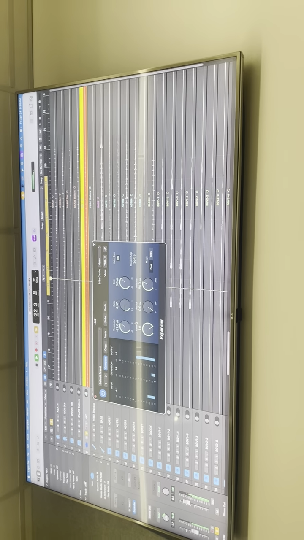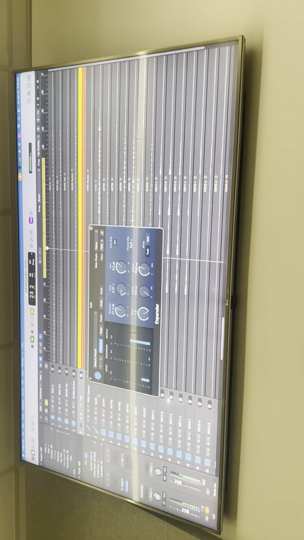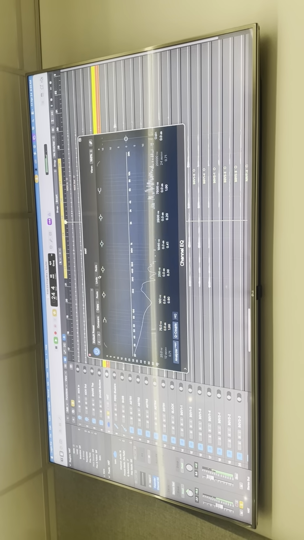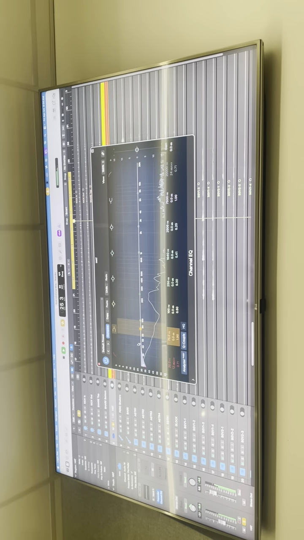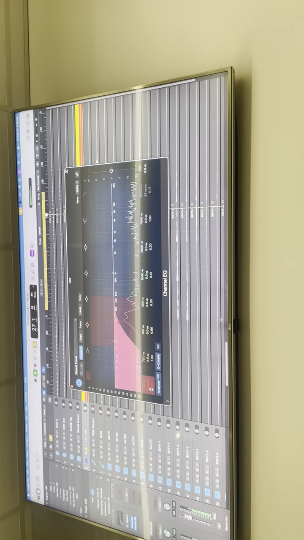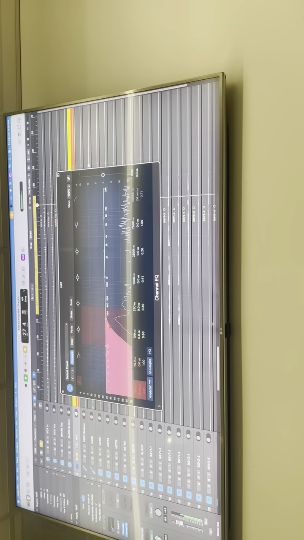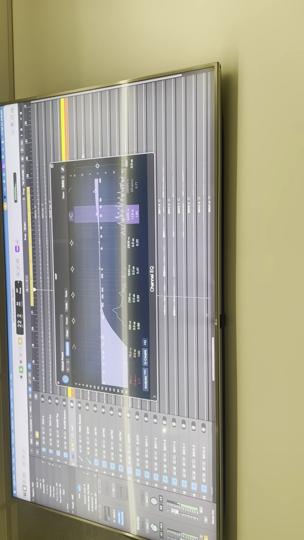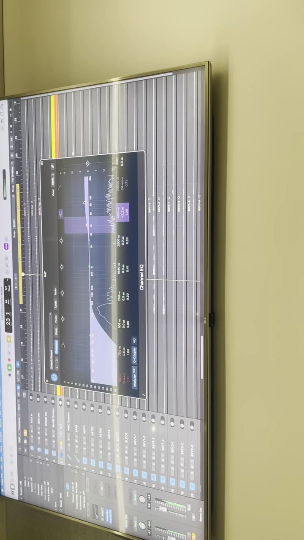That's a little bit better. And then for the hat, I'm going to use more of just the typical channel EQ, because really all I want to do is brighten it up a little bit.